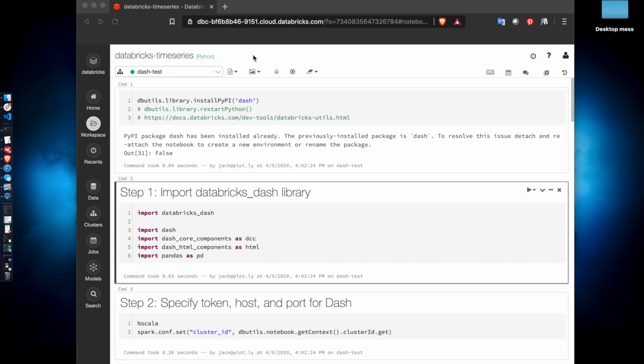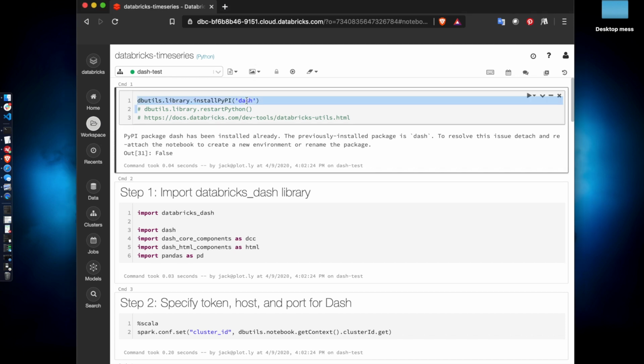So I've got Plotly's Databricks instance open here, which we host on AWS. And the first step is I'm going to use Databricks dbutils to import the Dash library. The Dash library is open source, it's MIT licensed, and it's available on pip or conda, so it's very easy for any Databricks user to import into their Databricks environment.